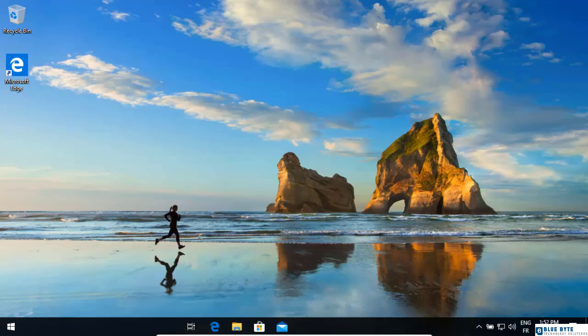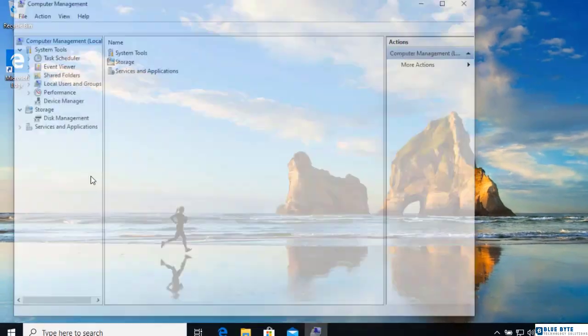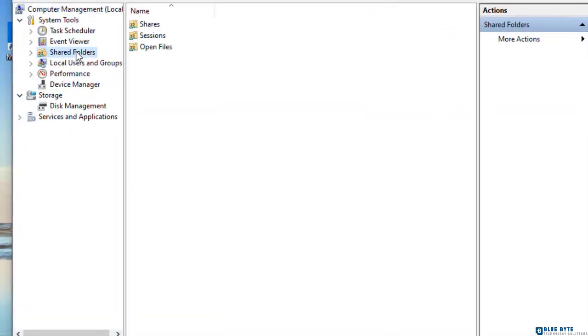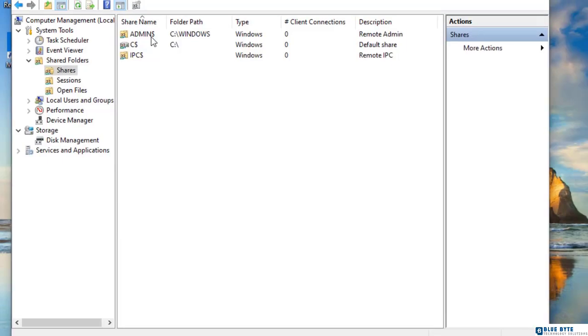To make sure that the admin share is available, right-click on the Start button and click on Computer Management. Click on Shared Folders, then Open Shares. And you can see that the admin share is available.